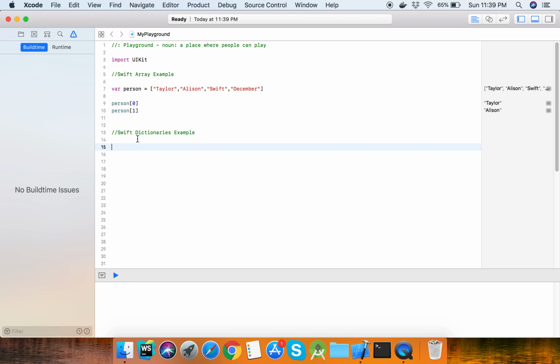Today I will describe Swift dictionaries. I will show an example of a Swift dictionary. First, we need to know about Swift dictionaries. Swift arrays are a collection where you can access each item using a numerical index.